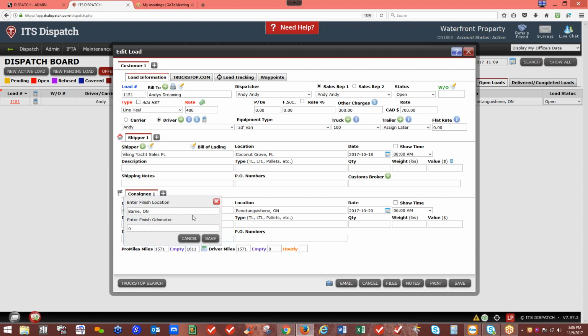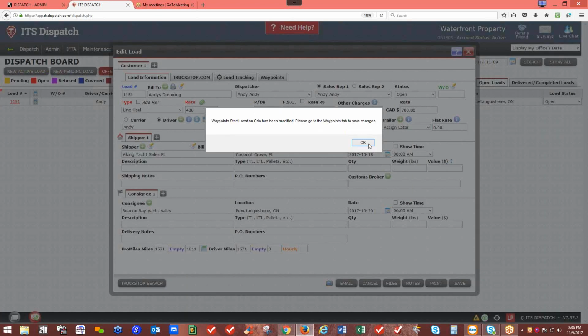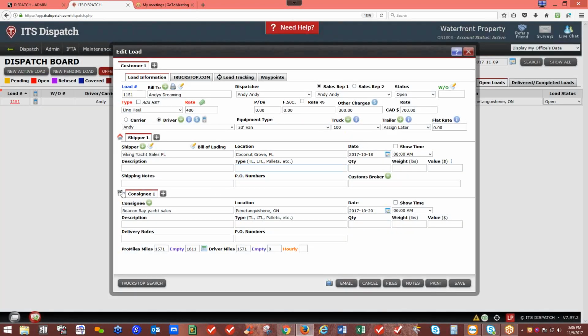Then when I go to create my next load, he will start out of Barrie, Ontario in the suggested start location to wherever I send him to go pick up his next load. Okay, and this is the only time in which you need to add a finished location. If the driver goes empty from Penetang and I send him to Barrie to pick up the load, Penetang will be the suggested start location, and Barrie, Ontario will be where he's picking his load up.